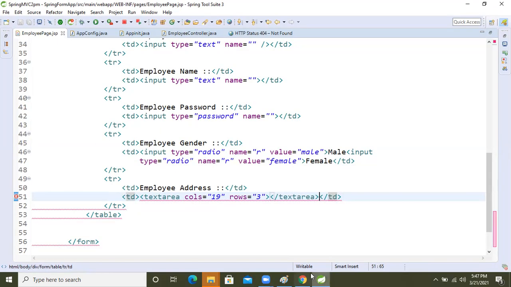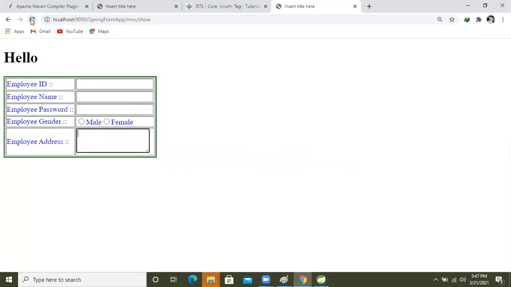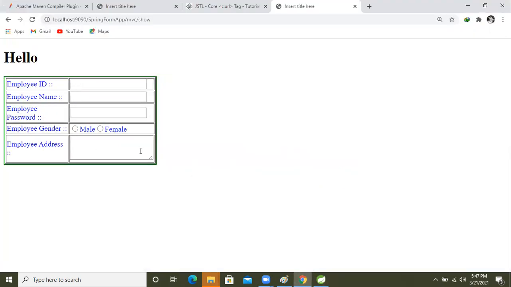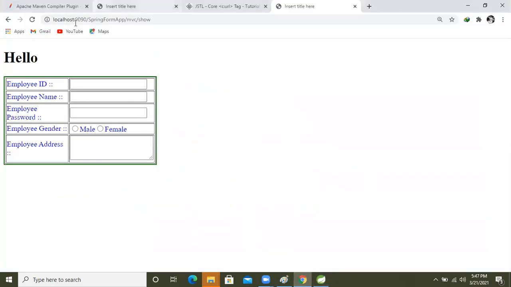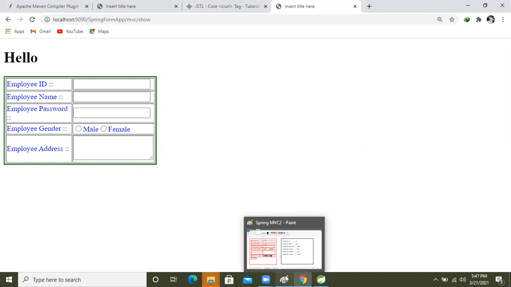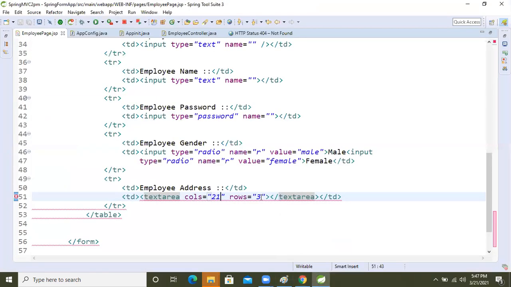So what I will do now, I will increase 19. I'm taking 22. After taking the 22, what will happen? Let's refresh it. Yeah, it came to the size of our box, right? But these things came down. So what about 21? I'm taking 21. Yeah, now the thing is fine, right? But it's still a little bit of space downside. So let's make the row a 4. I'm making the row as 4.